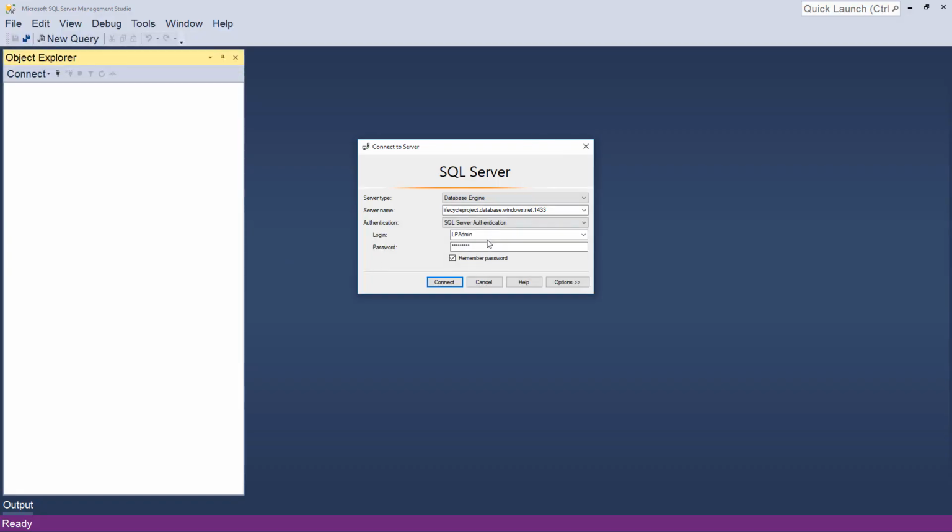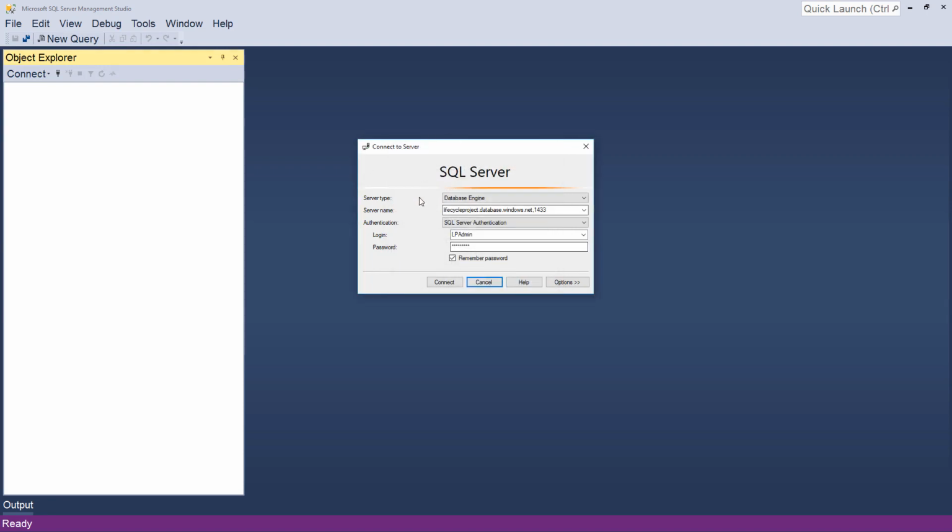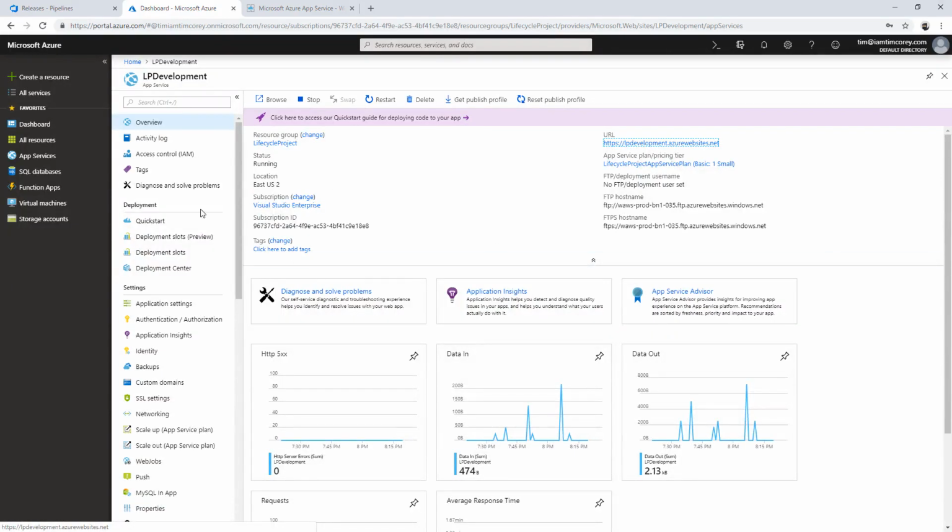I've already pasted in my credentials. I'm going to hit connect to lifecycleproject.database.windows.net at port 1433. And what it's saying is, guess what? I'm not signed into Azure, so I can't do that. And the reason why is because of a firewall issue. Remember I said that with Azure, it does not allow us to connect to anything. And we had to open up that port for even just Azure.